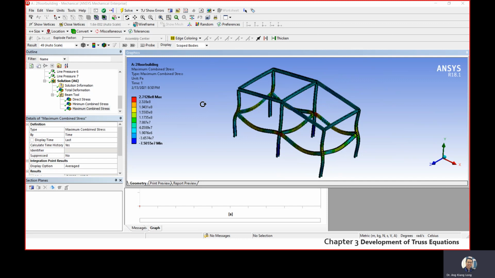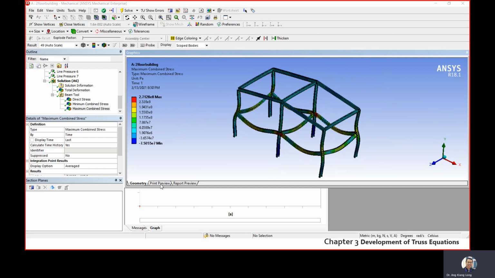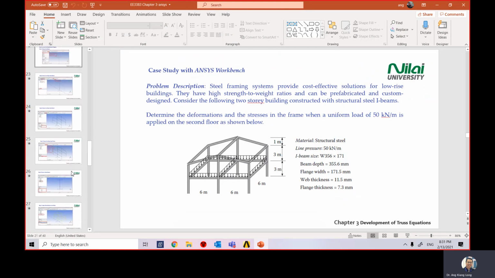Again, you can copy this photo, image to clipboard, and then you go use your paint or any image software to save the image, and then you can put it into your report. Yeah. All right. So this is how you do it, and then remember to save your projects. Okay, close your software.